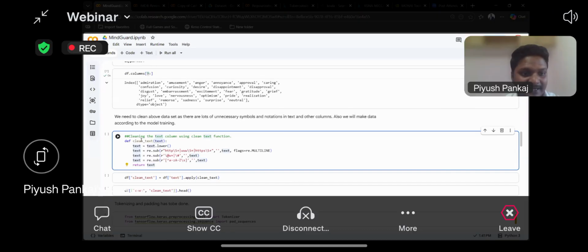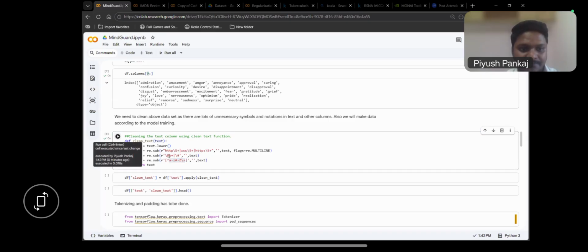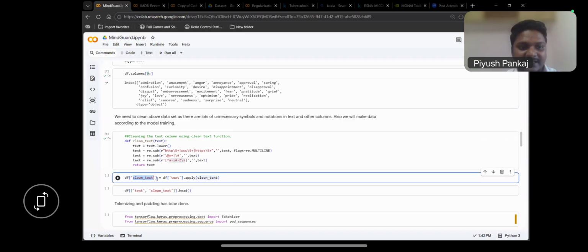Cleaning technique. So, the clean text function. Here we are adding all the things: remove the HTML tags, remove the numbers and all, remove special symbols, take only alphabets, all these things. So this function has been created. Once this function is created, we will be creating a clean text column over here.